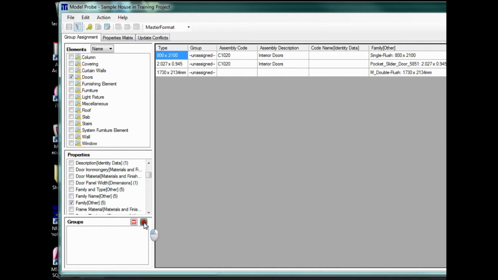Down here under groups I can just click the plus and it creates a group, automatically generating a name. So we'll change that one to interior doors, and I'll add another group while I'm here and call this one exterior doors. Okay, so I've got my 2 groups.